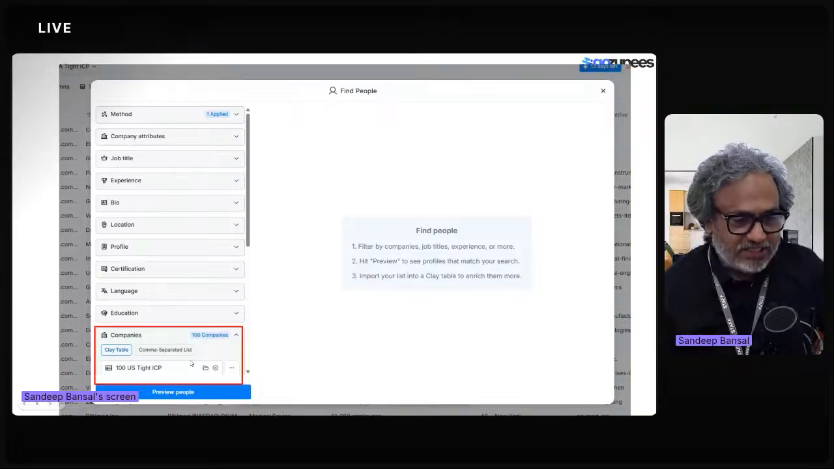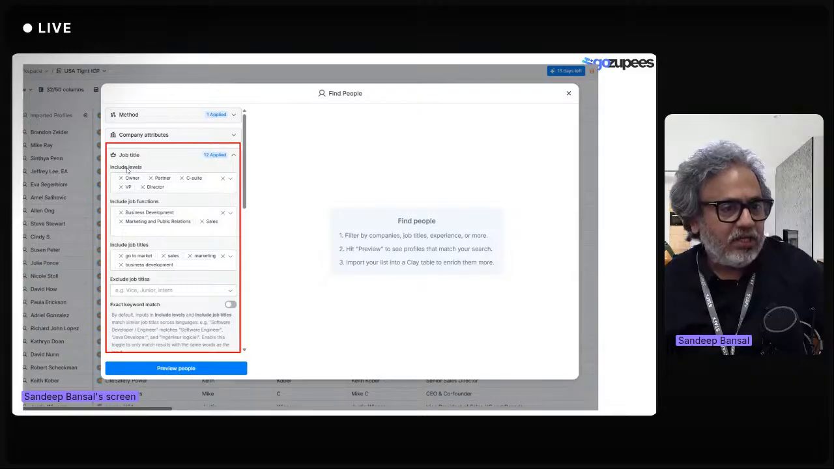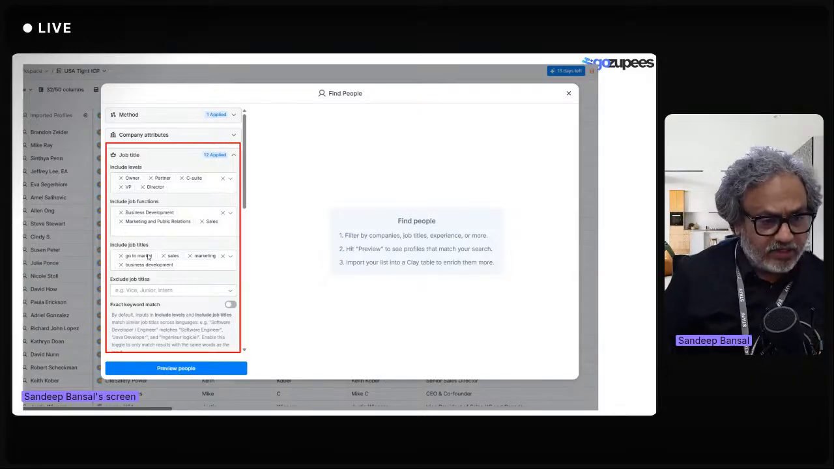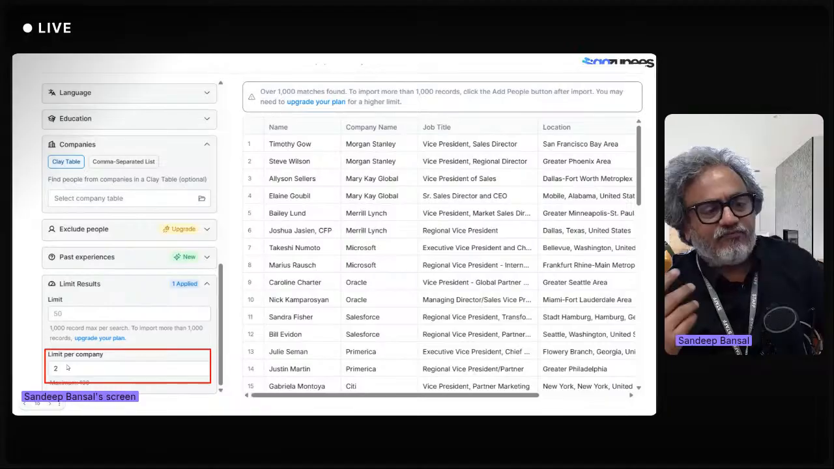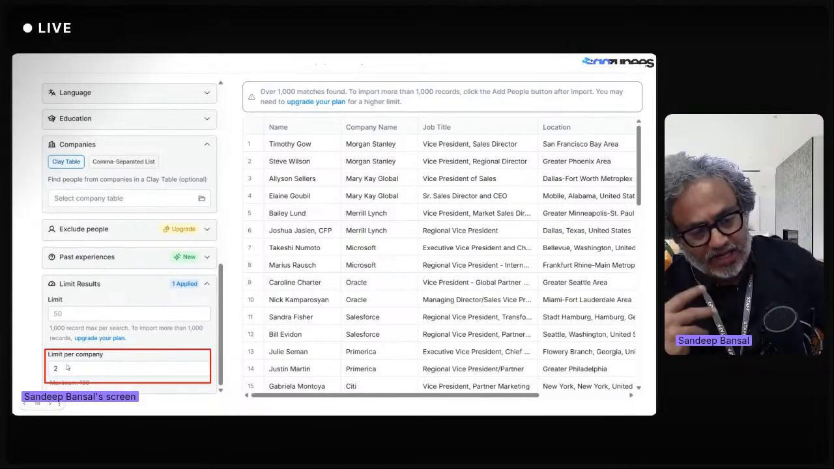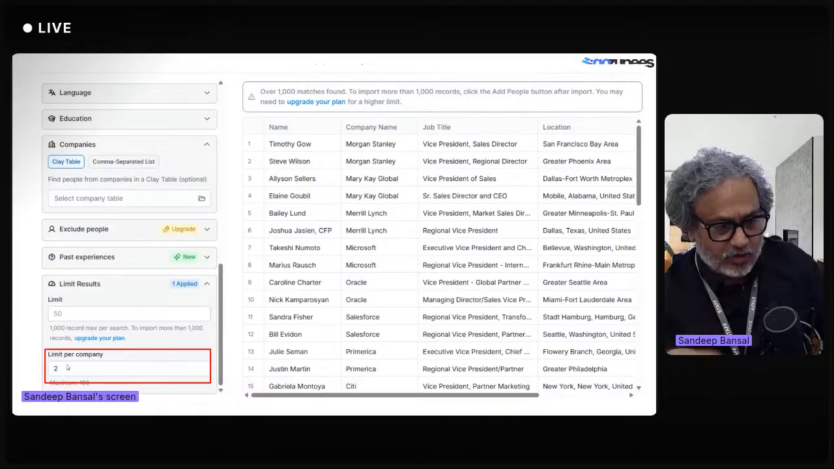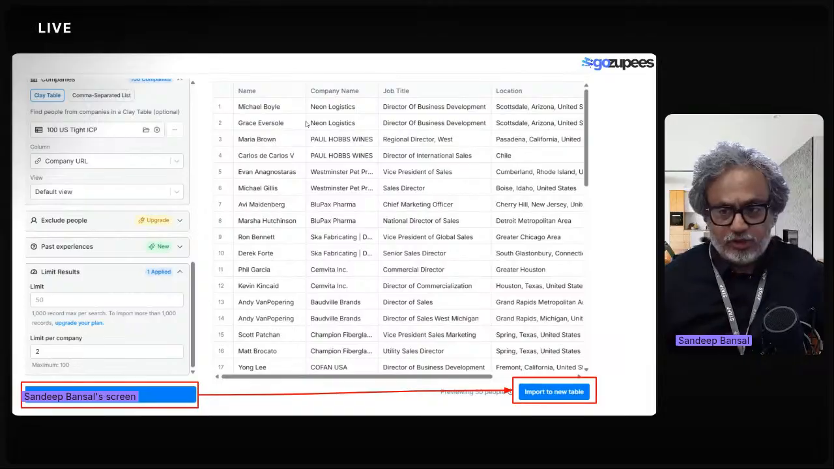So you want to select this list here, and then you want to select the criteria for people that you want in these companies. The job titles, their job functions, the kind of words you want in their job titles, etc. And then definitely select limit per company because otherwise you will land with 10, 20 different people. You don't want that, right? So you want just about one or two people initially to start testing the system out. And once you do that, it's going to start producing this data. Click on preview people and it will show you this list.